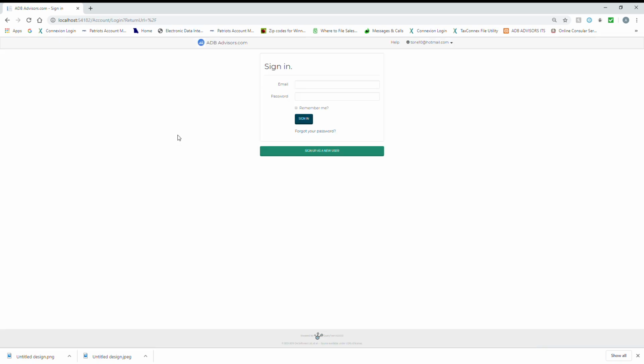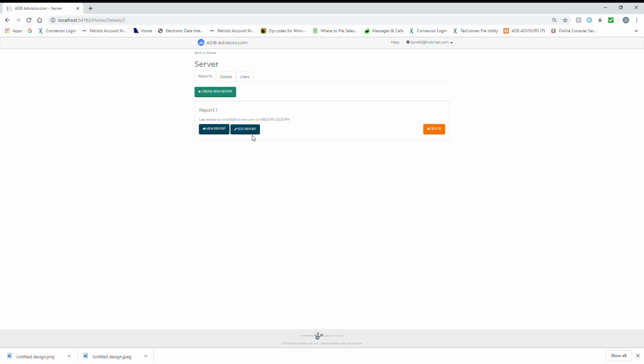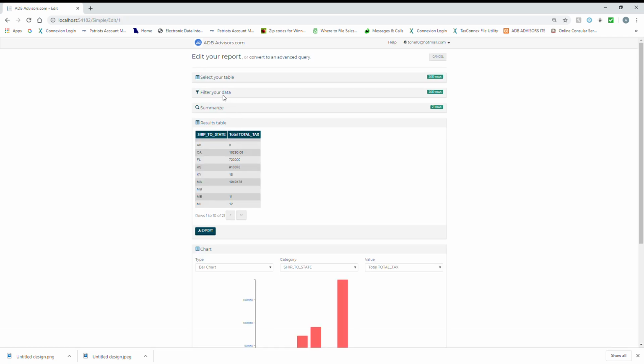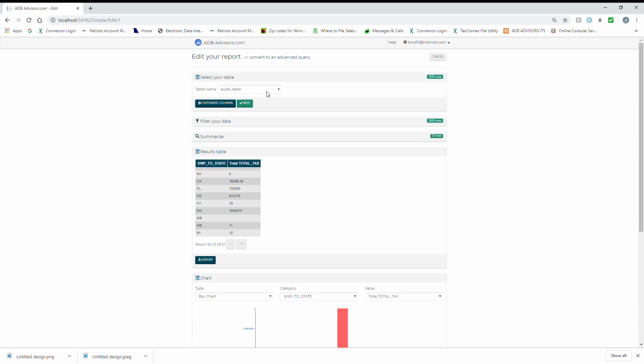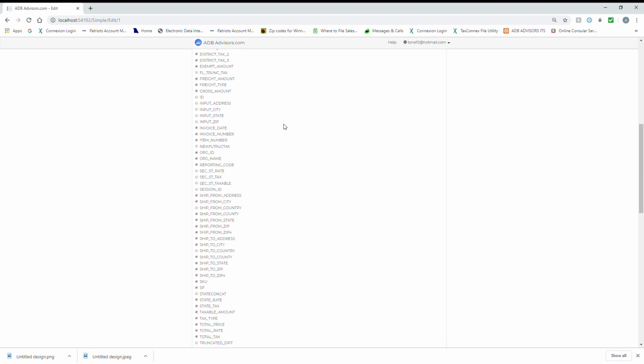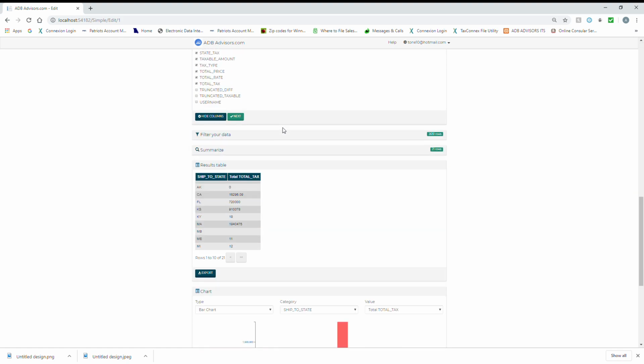Just to show you the ad hoc reporting. It takes a second because it's a separate database that is pulling. Hopefully I remember my password. Okay, so I'm going to open, edit my report. Let me see, select your table. So I can look at my audit table now and customize. These are the columns. You can pick whatever columns you want. To give you a good idea, you can select your column view.